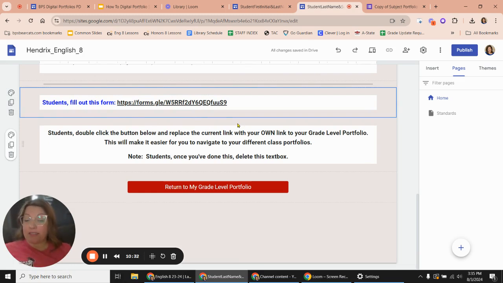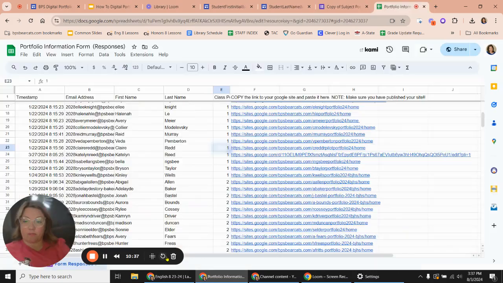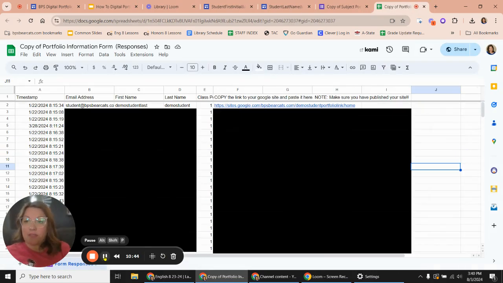Now, when they fill this out, you will have a special spreadsheet. Let me show you what that looks like filled out. Okay, so this is what it will look like once students have filled it out. You won't have these big blocks, but I'm trying to keep student information private. So I do have this example one.